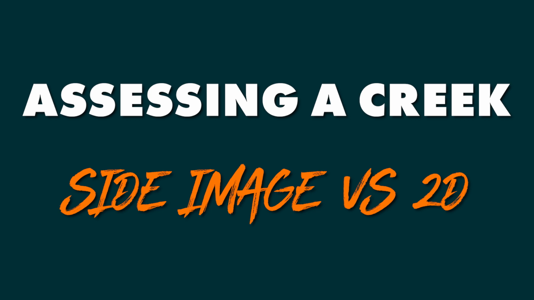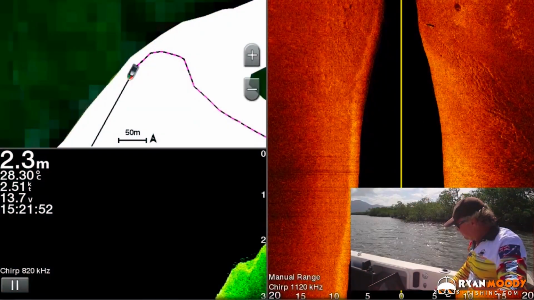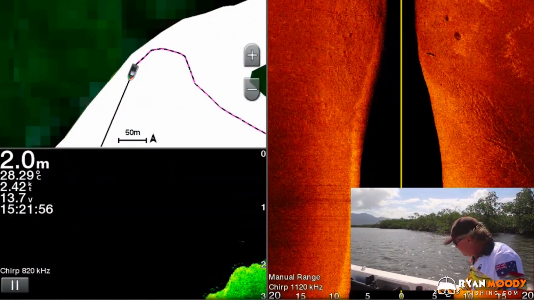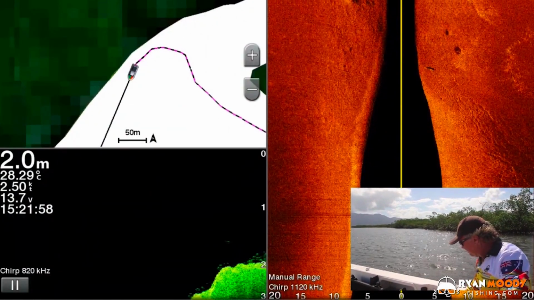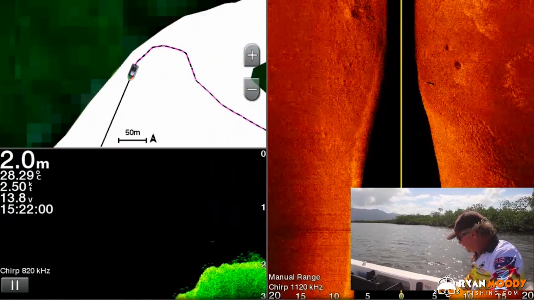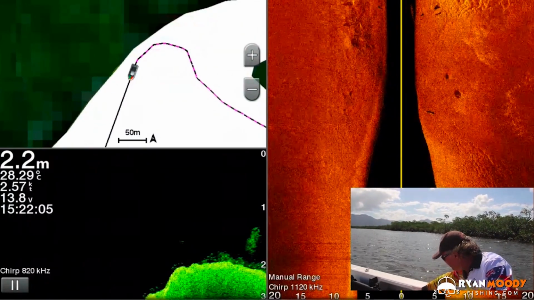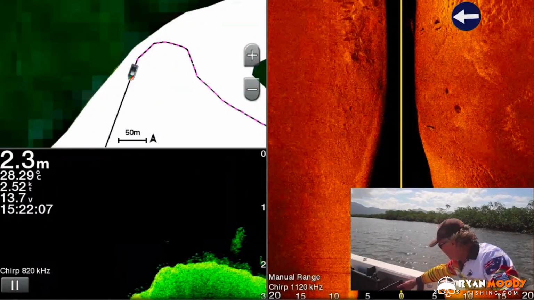In this video, I'll show you the difference between assessing a creek with side imaging and assessing a creek with 2D. A few little bits and pieces up in the shallows there, but no fish though. Slight drop off there. Oh, there's one fish there with a shadow behind him.